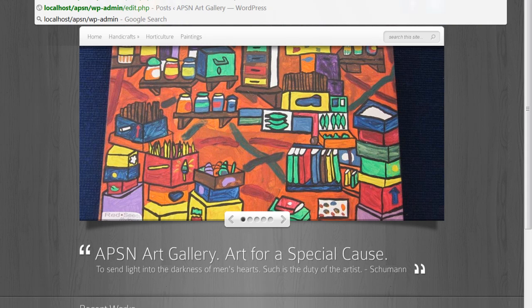So regardless of where it's located, meaning apsn.org.sg/art gallery or, let's say, artgallery.com, all you need to do is just add in a slash followed by wp-admin, as you can see on the screen.